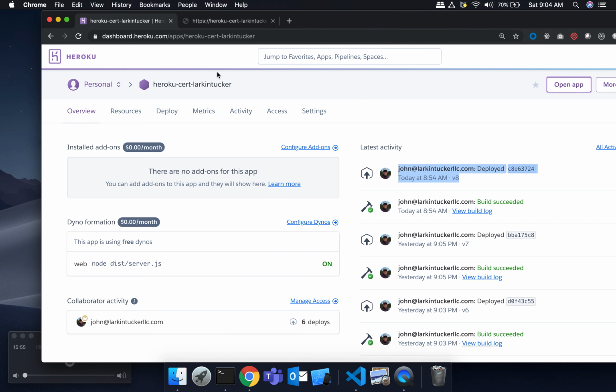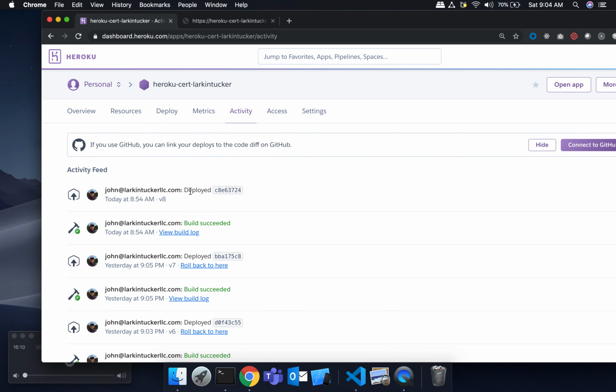What I can do, actually, let's say I accidentally release my code, right? And I found a mistake. I want to roll it back quickly, right? So you could go, if I can figure out what button, I think it's under Activity. So here's my release.